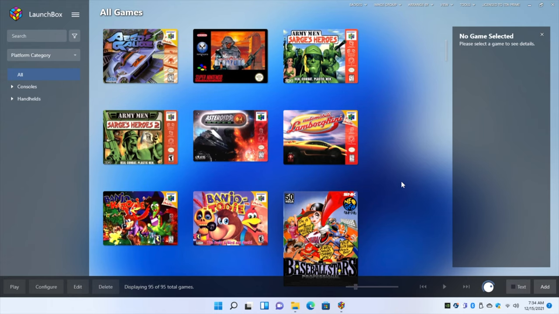Alright, so I've just moved over to the PC I have LaunchBox installed on. This is actually the build that I want to transfer to an external drive to make it portable. This one's quite small, I just built it for this video, we only have 95 games. First things first, let's go ahead and close LaunchBox down.